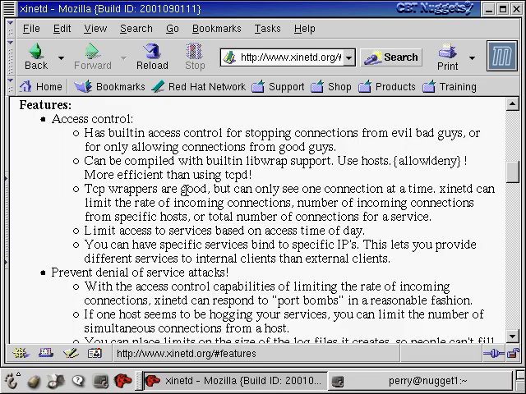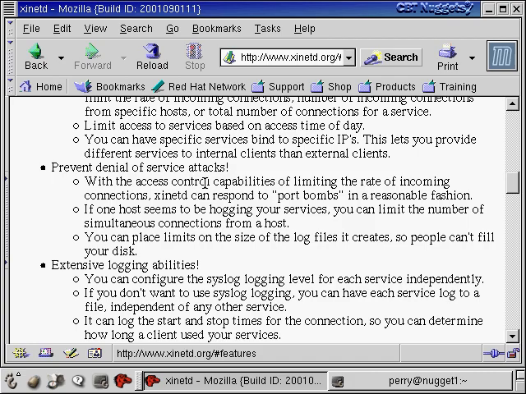Okay, so TCP wrappers, see, they only say this host can or can't access my system, but they don't say how many times in a minute or how many times in an hour they can access. So that's where denial of service attacks keyed in. Once they got access, they just pounded the site over and over and over again. And you can see down here, you can prevent denial of service attacks. If one host seems to be hogging your services, you can limit the number of simultaneous connections from that host.